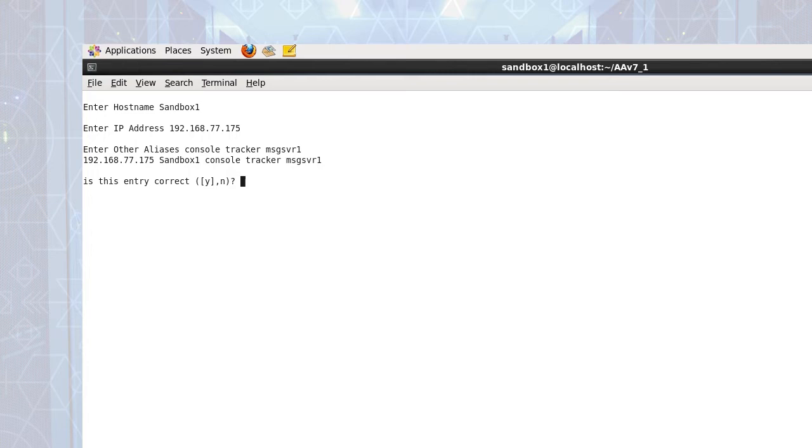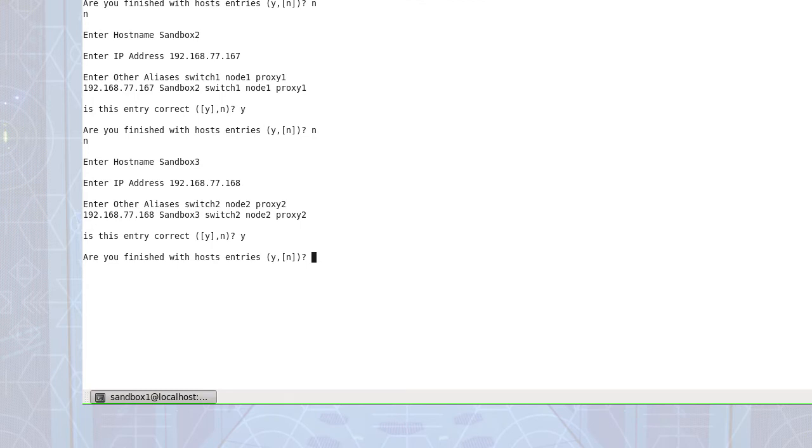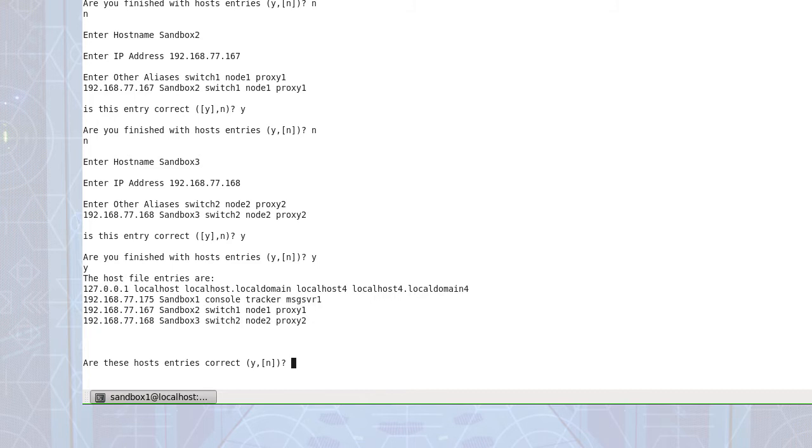We are asked if this entry is correct, and we enter Yes. We are then asked if we are finished with host entries. In this case, we respond with No, since we have two additional hosts to define, Sandbox 2 and Sandbox 3, which will provide switch, node, and proxy functionality within our standard configuration. After adding all three host entries, we are then asked if we are finished with host entries. We respond with a Yes.